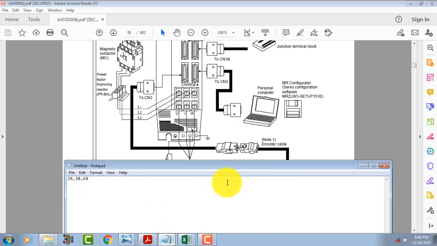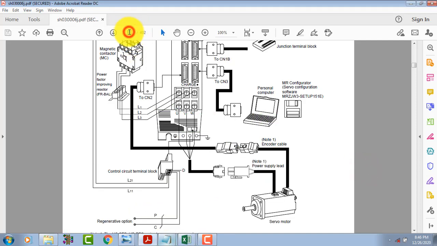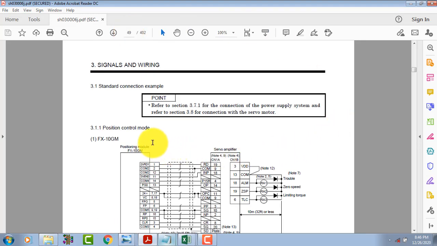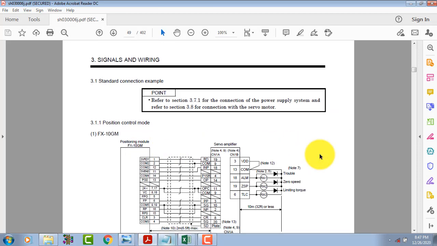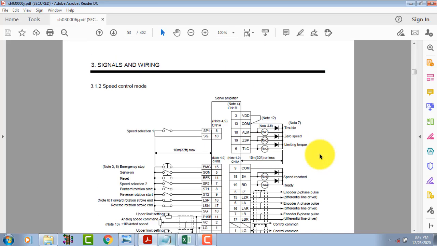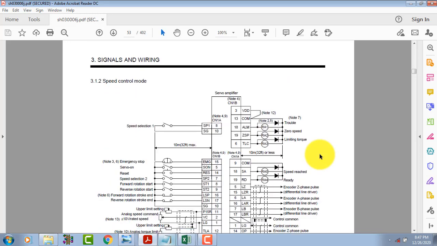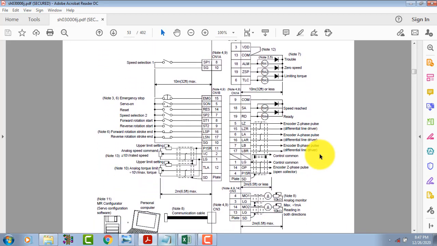And let's move to page number 49. Okay, this is position control mode. First I will tell you speed control mode, then I will tell you position control mode. This is speed control mode, and you can see this is connector CN1B. This is an emergency switch. You have to connect SG, the common point, to emergency 15. According to this emergency condition, your servo can go to emergency position.